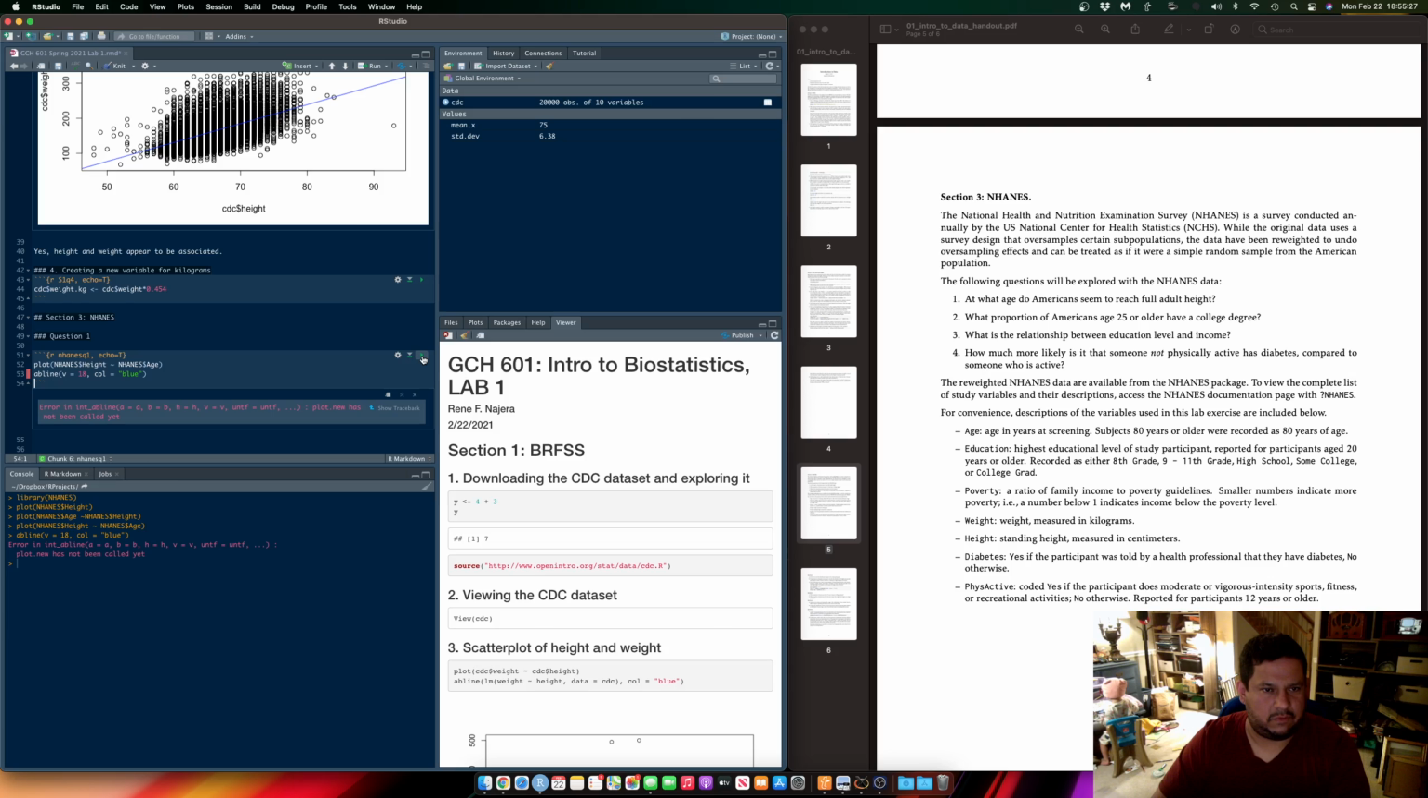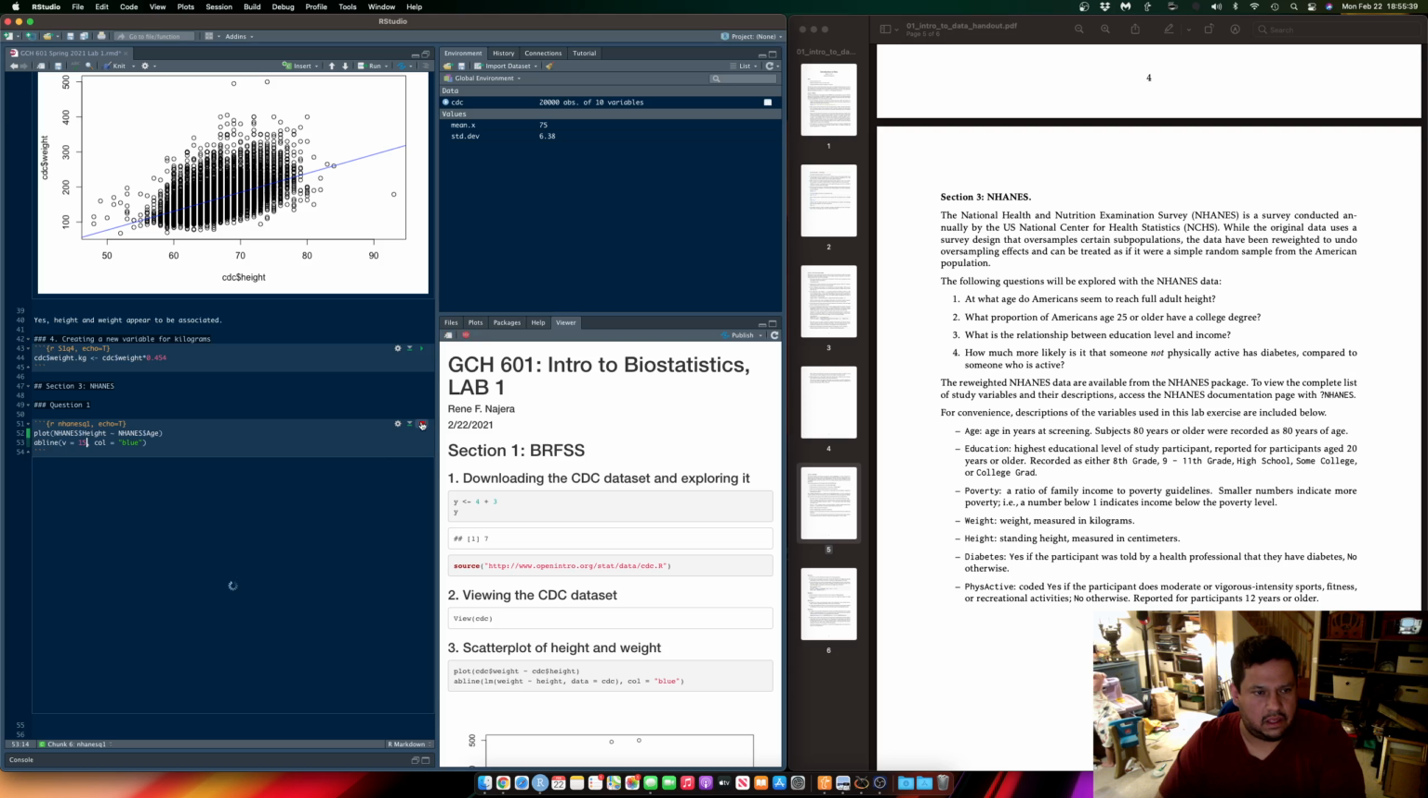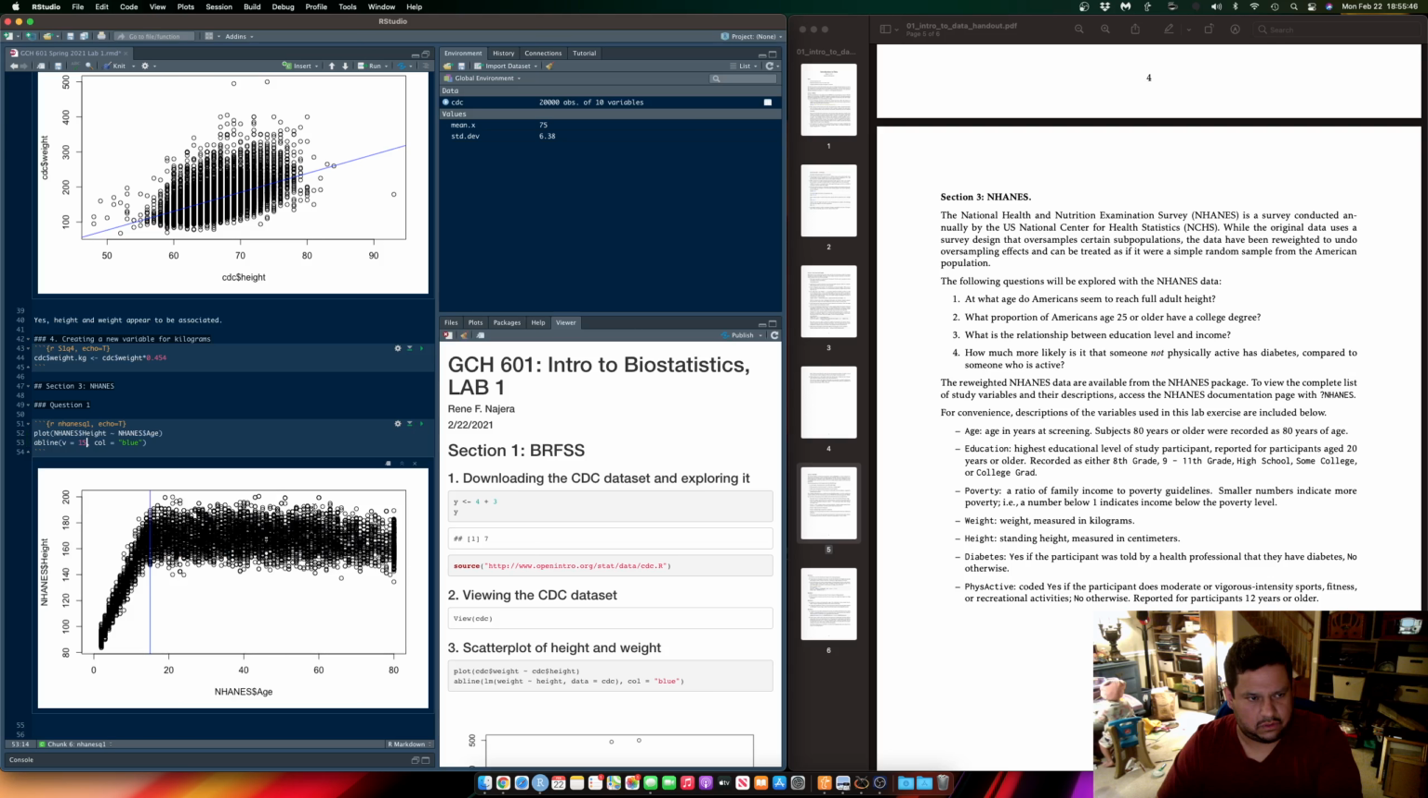There you go. So it doesn't quite seem to be at 18. I think it's a little bit younger than that, right? So let's do 15. Yeah, it seems to be 15 when you reach peak height, and then from there on there's no more growing. So I would say that at around age 15, Americans seem to reach full height.